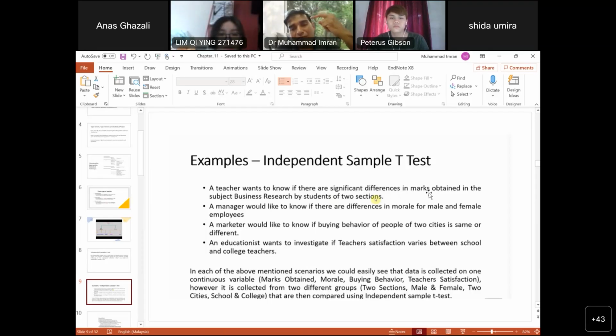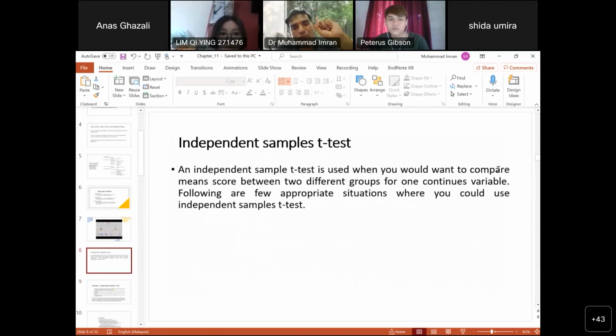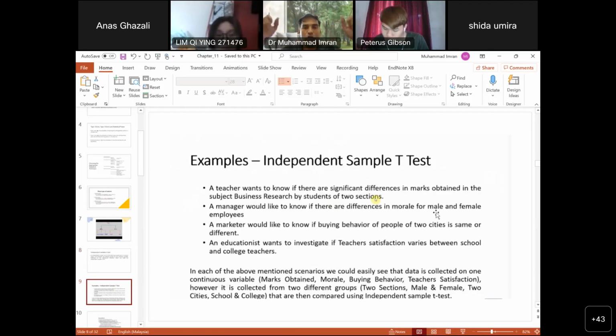One variable. See here. Compare the mean between two different groups for one continuous variable. Two different groups, but one variable. There are no two different variables, just one variable, but two different groups related to it. Okay, another one. A manager would like to know if there is a difference in morale between male and female employees. Morale is one variable, but the groups are male and female.